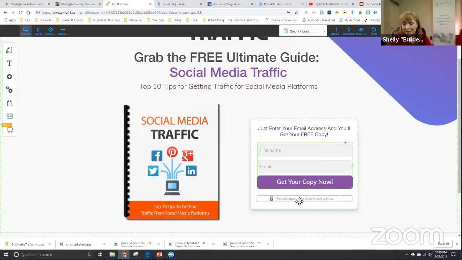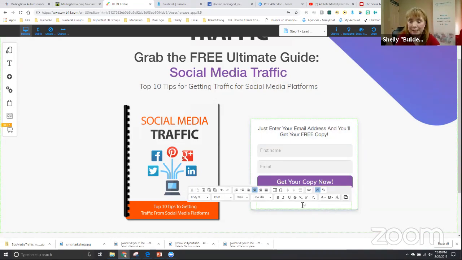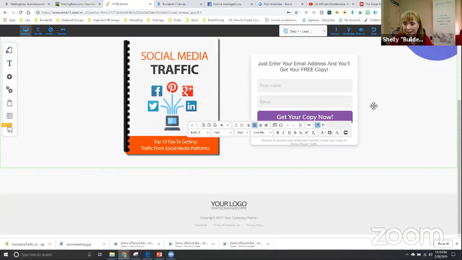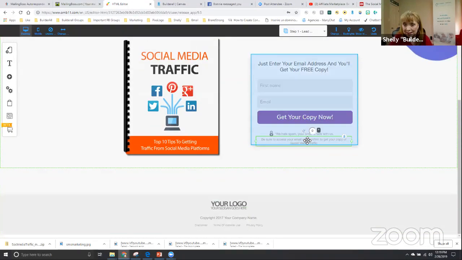But there is something else I want to add, which is right here where it says we hate spam and your email is safe with us. I'm going to copy that little blurb and I'm going to type in there, be sure to access your email and confirm to get your copy of social media traffic. All right, so what I've done is I've given them instructions that tell them you need to confirm your email to be able to get this particular item.